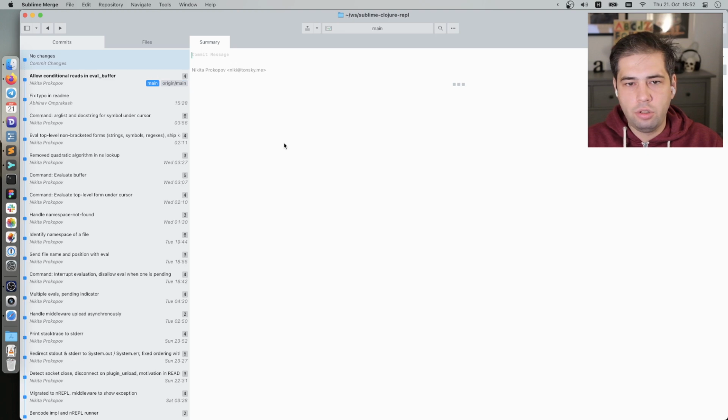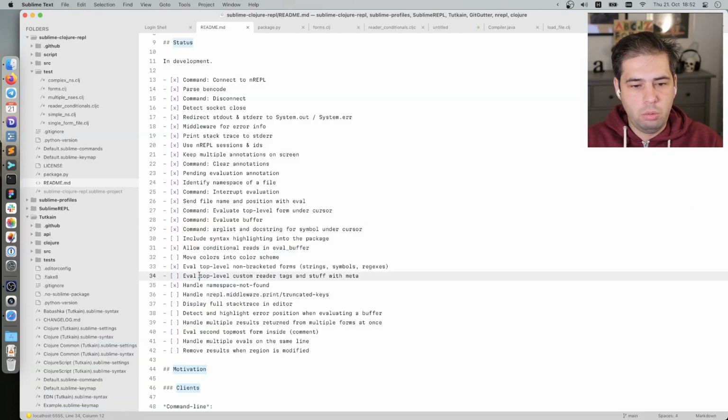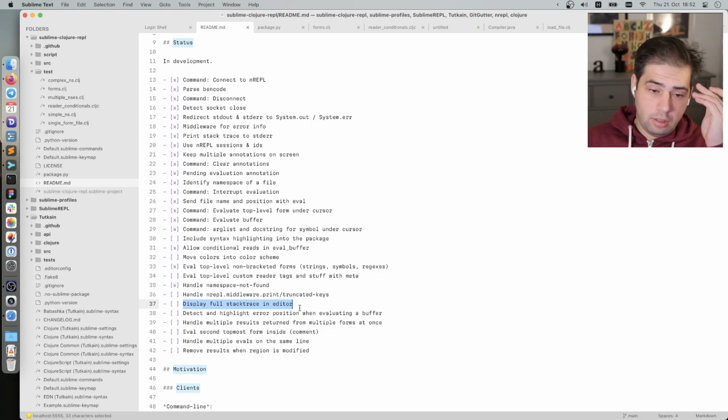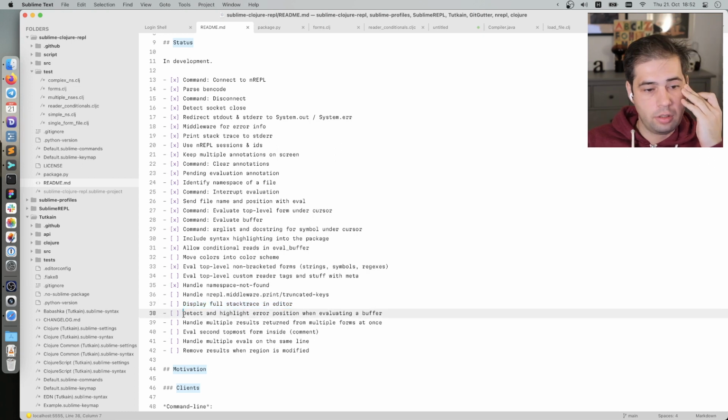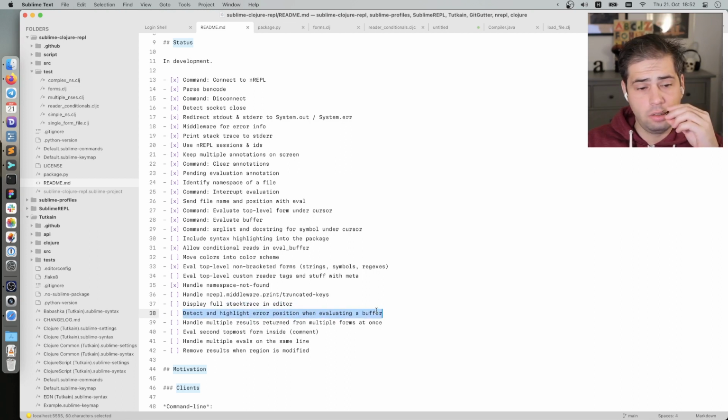Okay, push. So what we're going to do next, autoplayer. So this is hard. This might be not very hard, like show if some key was truncated. Display full stack trace in editor. This is just improvement. Detect and highlight error position when evaluating a buffer. So this was interesting and important.